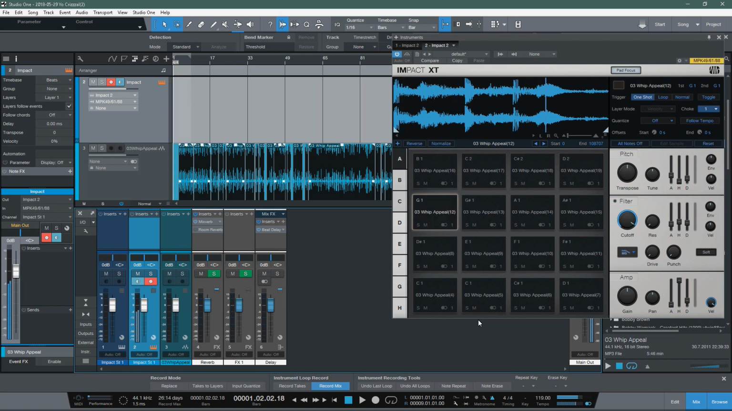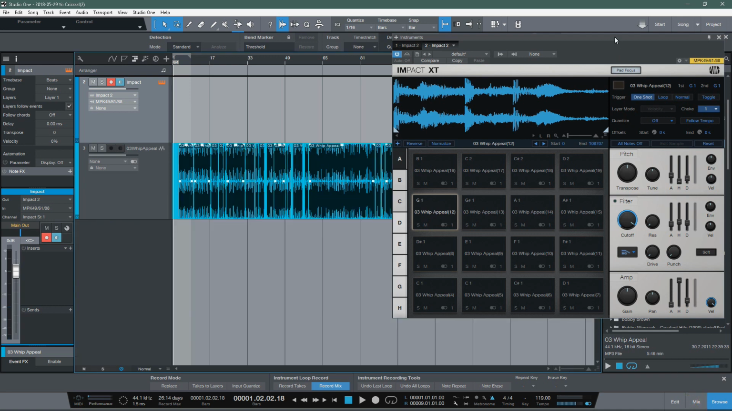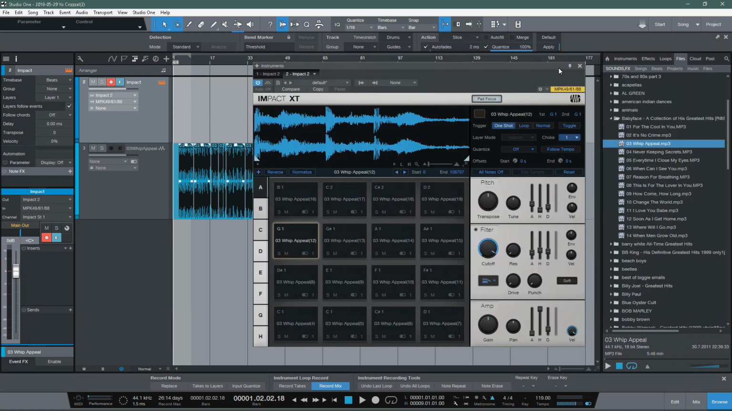And still add those pads, each pad to its own track, so you can mix it and touch it up a little bit more, level it, and everything. So now that's one way.